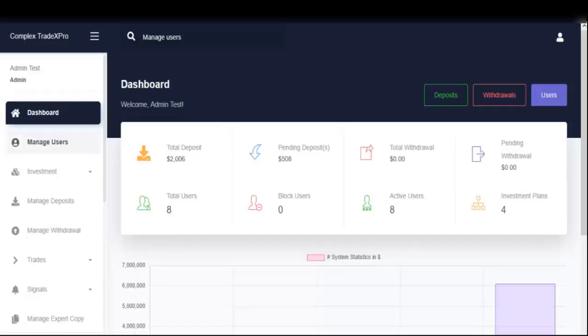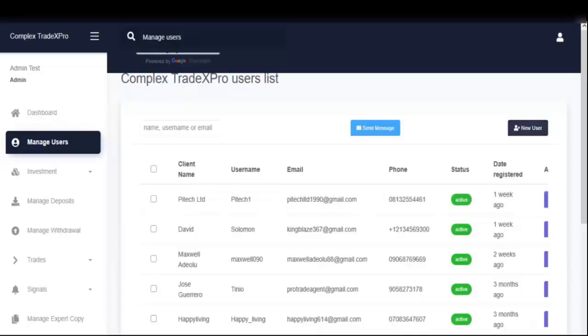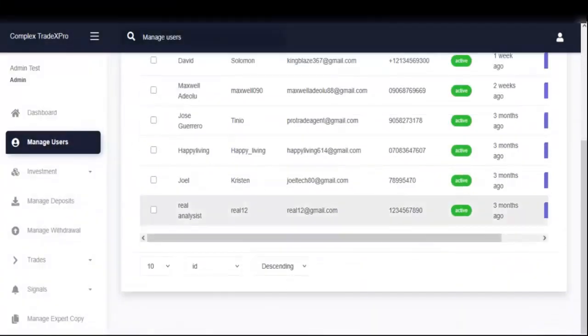Let's click on manage users, okay? Manage users, you can actually see the list of all the users on this particular website, whether you want to edit the user details, you want to fund the user, you want to block the user, right? So on the manage user section, that's where you'll be able to actually do that. All right, so just wait for it to load. All right, perfect. So you can actually still add a new user if you want. You can just add a user, full name, email, password, on this particular website.